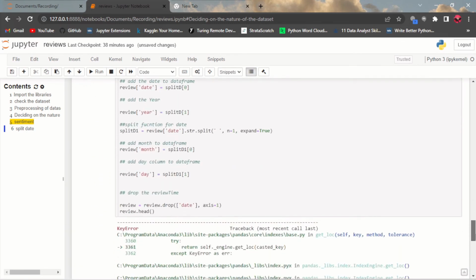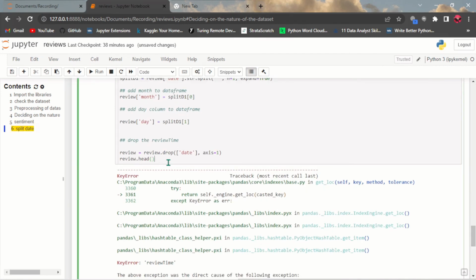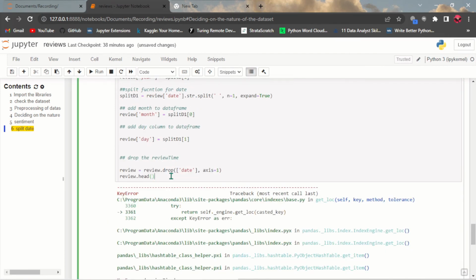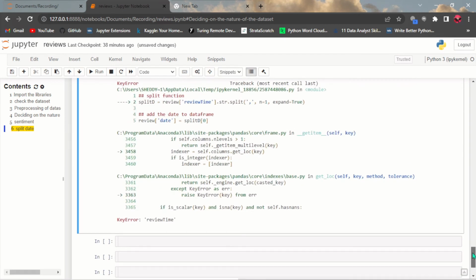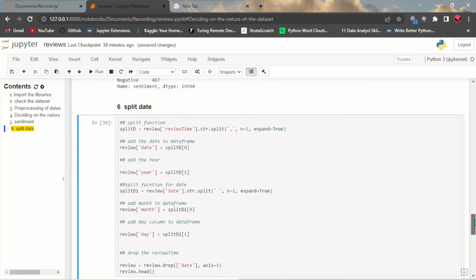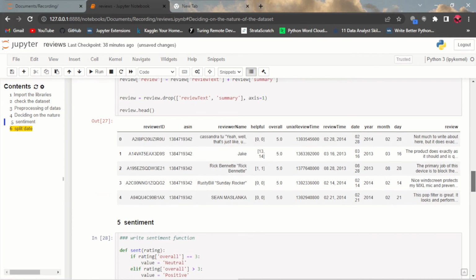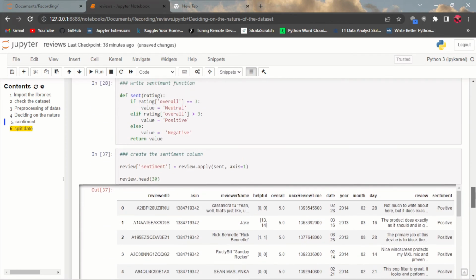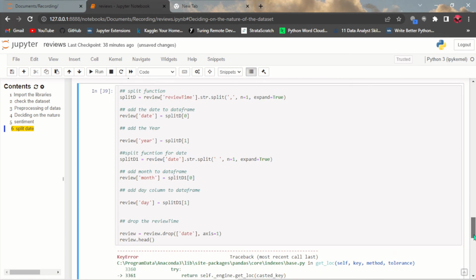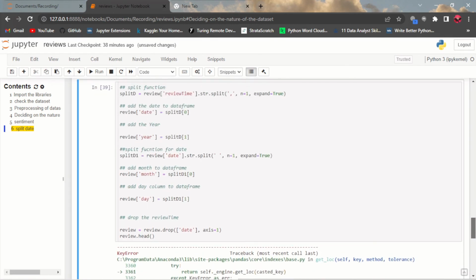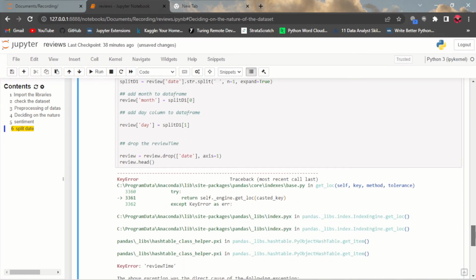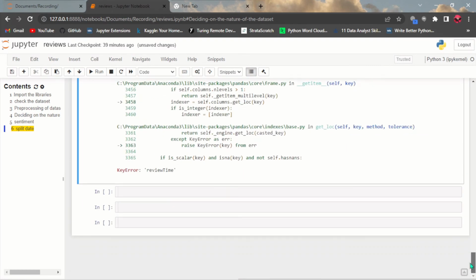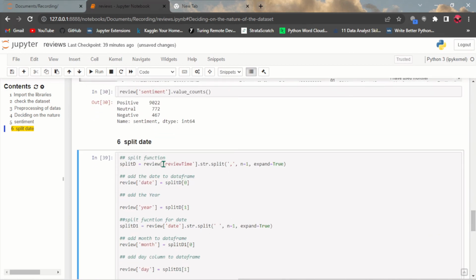So once I do that, what's this? Review time is there. It's not here, but we've already done that. We've already done everything. It's because we have already executed that, and it's no more in the data set. That's why it's bringing that error, because it can't find this here.